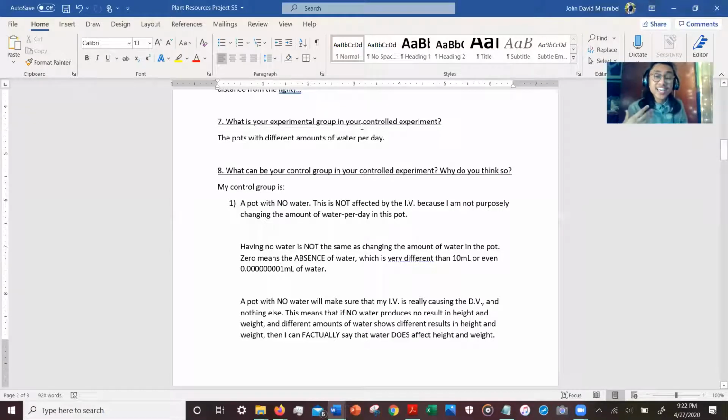No water is not me changing the daily amounts of water, because no water, if you can read it down here, means the absence of water. It is not the same as changing the amount of daily water, because there is no water to change. It's simply nothing. And remember, we have control groups to make sure that your IV is really causing the DV and nothing else. So like the control variables, with the control group I can say, hey, it's the water that's making the changes in the tomato plant height and mass, not the amount of sun they're receiving, not the fertilizer and the compost. It's only the different amounts of water.